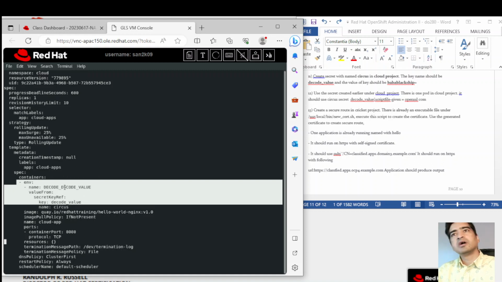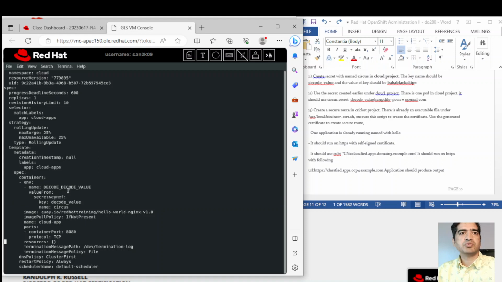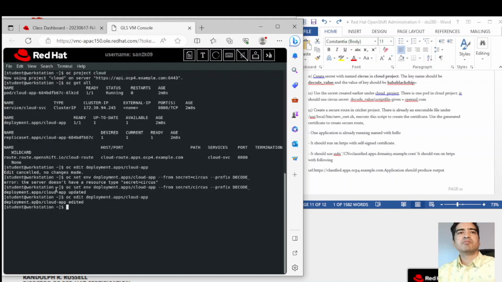Even in my exam when I was writing, I got a similar kind of question, and you see there is some mistake. I don't know what the mistake is, but you see the decode has come two times. If it happens for you as well, I will be working on the fix and let you know later. But to solve this issue, once you have run the command, come here and delete this extra decode, and save it. The environment variable is updated.